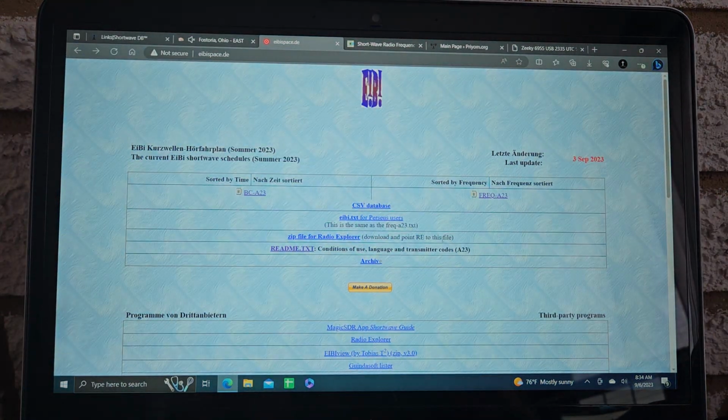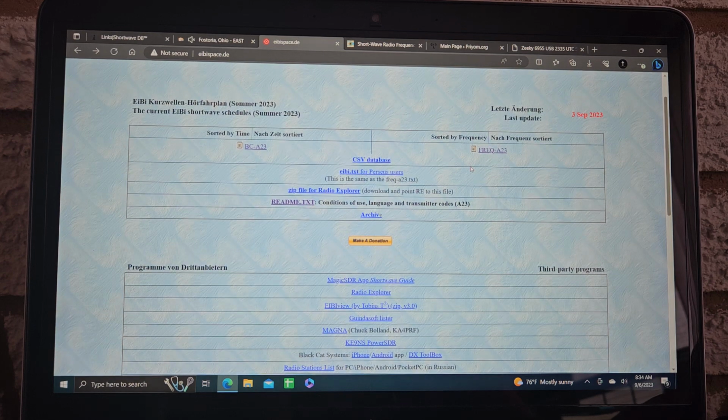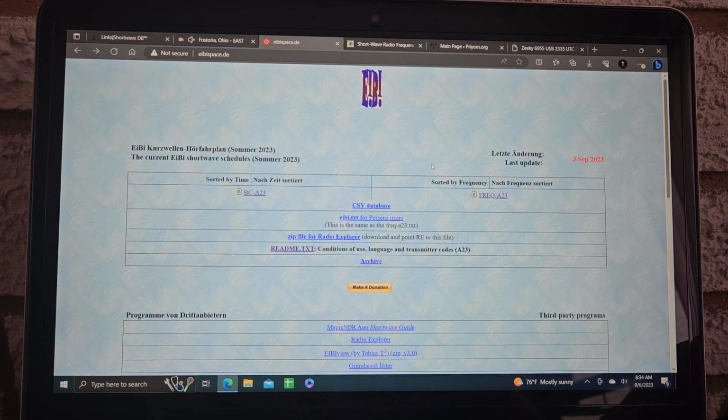And then down here, of course, it has all these various different programs you can download, you can use to view frequencies in their database. You can also download it to a CSV file and save it off to like a tablet or something that may or may not have internet access. So you'd have something always ready to use, maybe on a DXpedition or something.